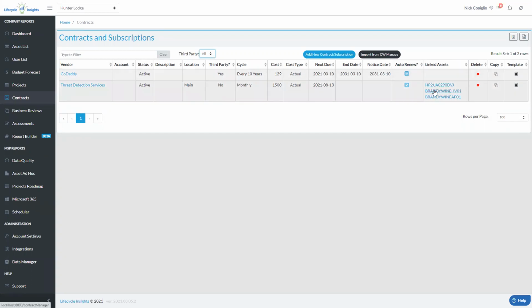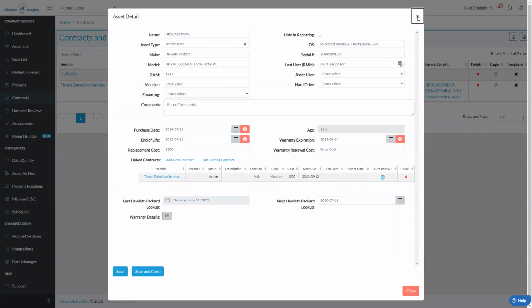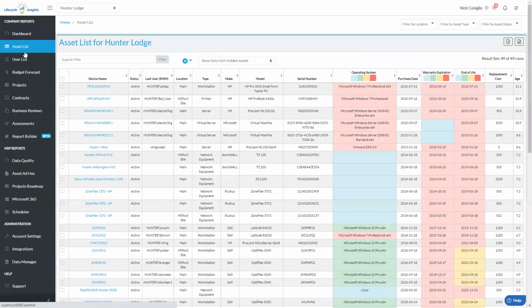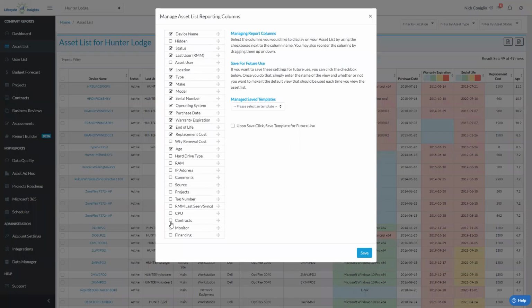You can also see the assets that are linked to the contract, and you could also link directly to the assets from the contracts page if you wanted to. Some additional things that I'm going to talk about in just a minute are some actions that have moved into this page. But before I do that, I wanted to jump over to the asset list. And I mentioned earlier that if you want, we now have added the contracts as a column option within the asset list.